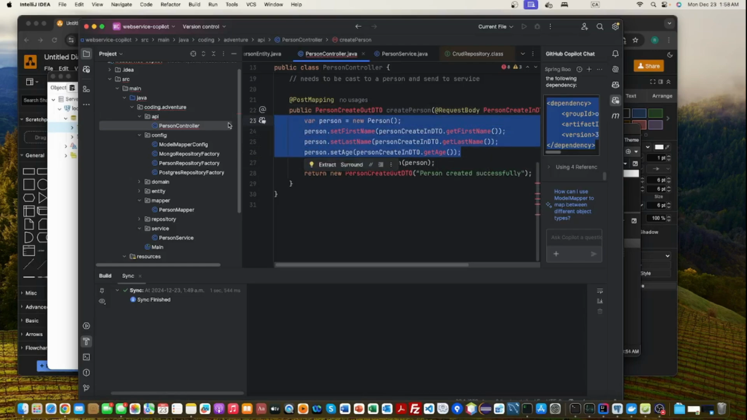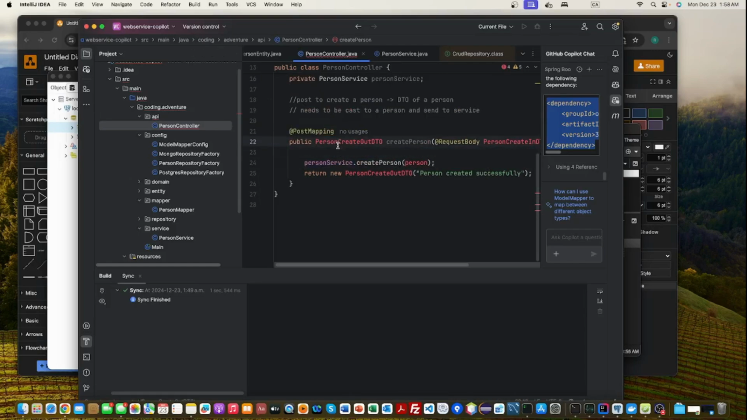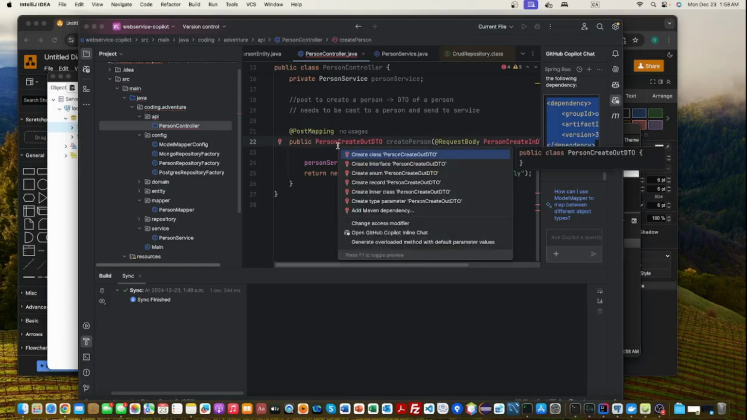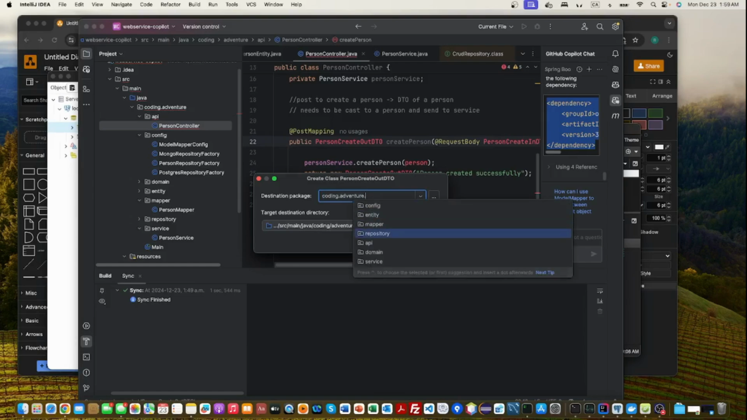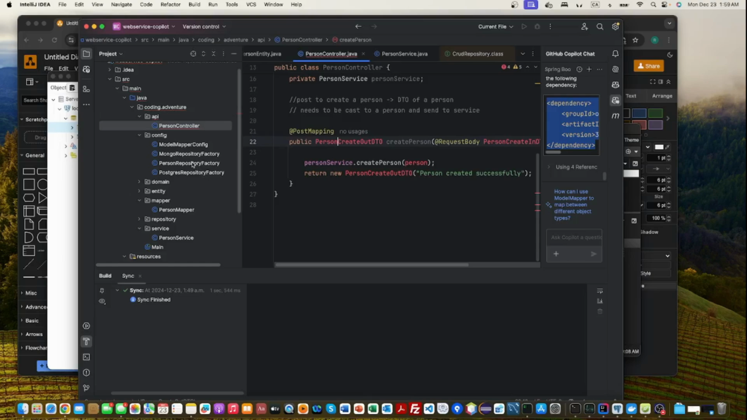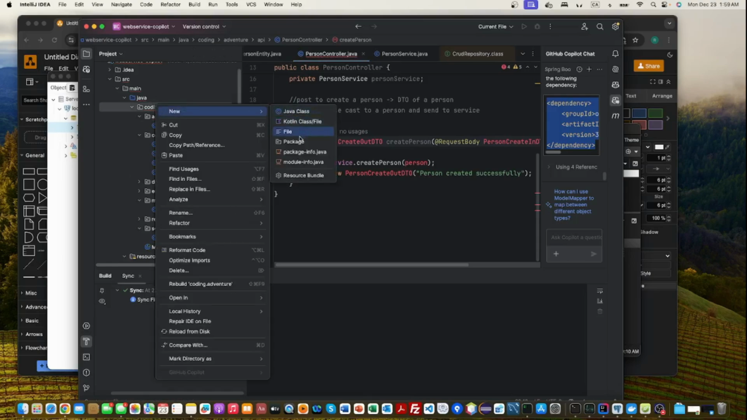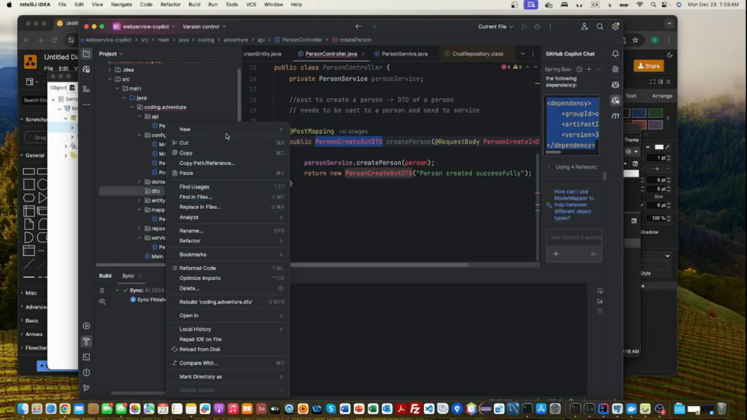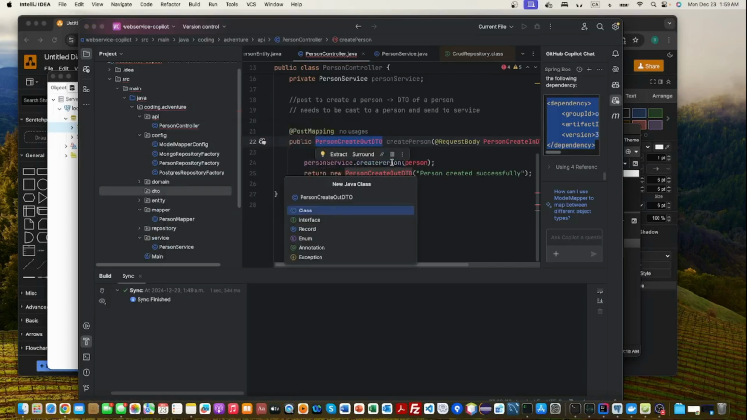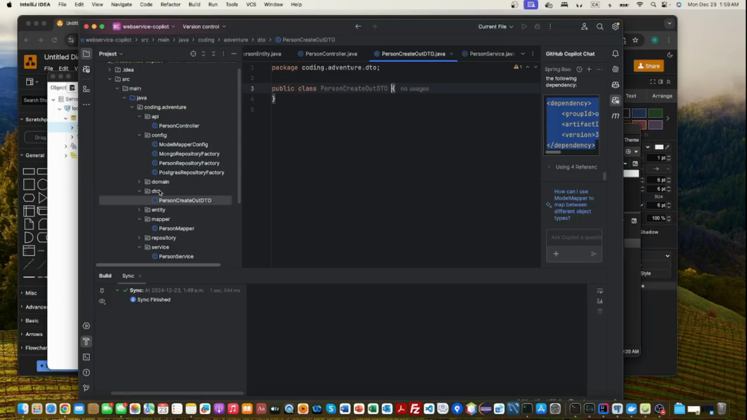However, I would like to use my own way. Okay. So first of all, I will create, and I don't use it here. Okay. Oh, okay. I don't have any DTO. Let's create a new package. Name it as DTO. So this would be the result. Person create out DTO.